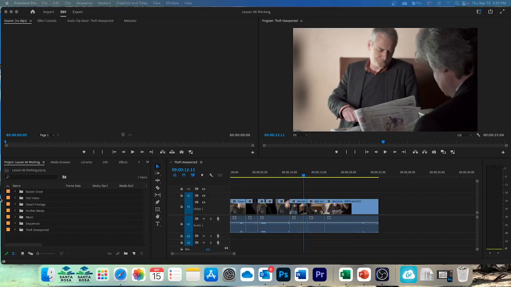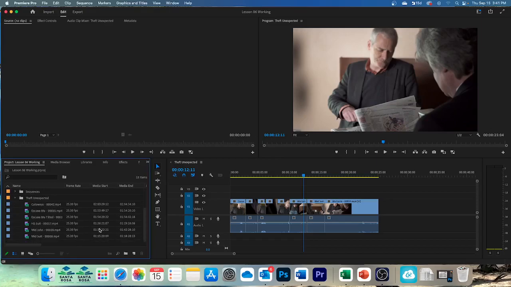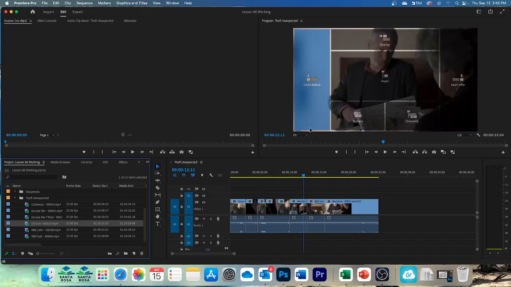So in the sequences bin, open the Theft Unexpected sequence, and we are going to drag the clip HS Suit over the viewing area of the program monitor, but do not release it yet. Remember to always drag the icon rather than the clip name. And so I'm going to add that one right here. I'm going to click on that icon and drag it over.